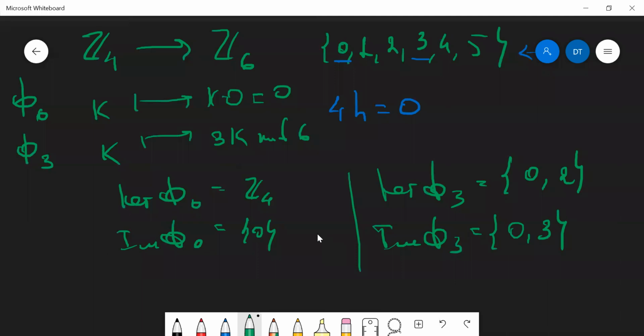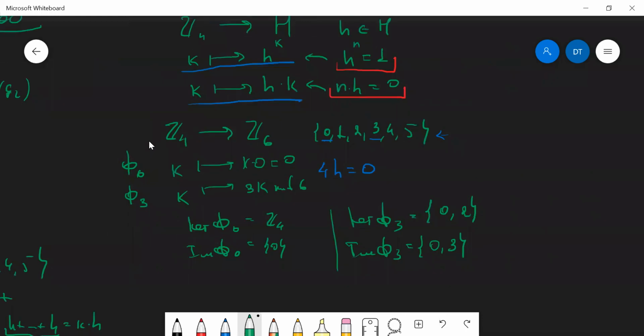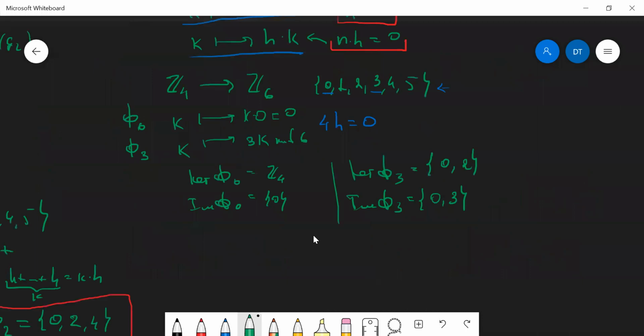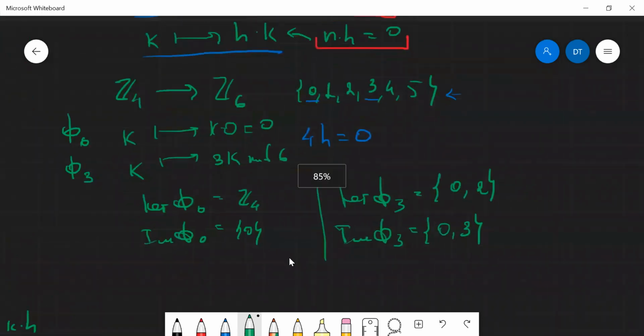Okay, so this is a typical problem: to compute all possible homomorphisms from one cyclic group to another cyclic group. Excuse me, why do we have exactly such a mapping from k to h to the power k? Why do we have exactly that mapping? Okay, yeah. Let me show you.